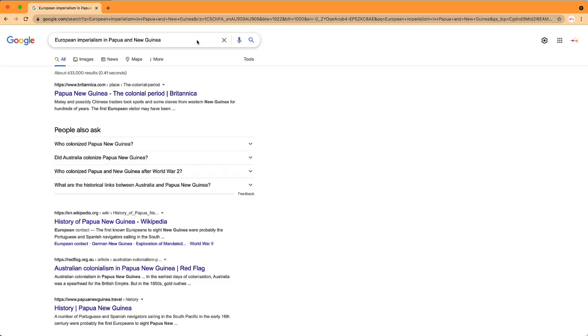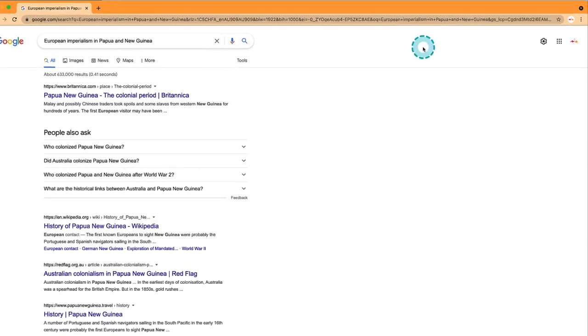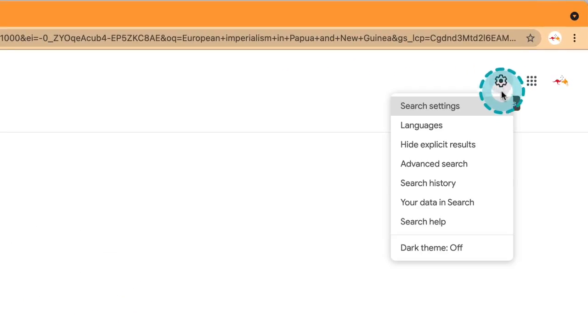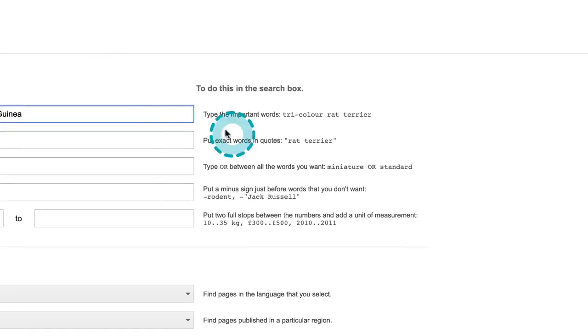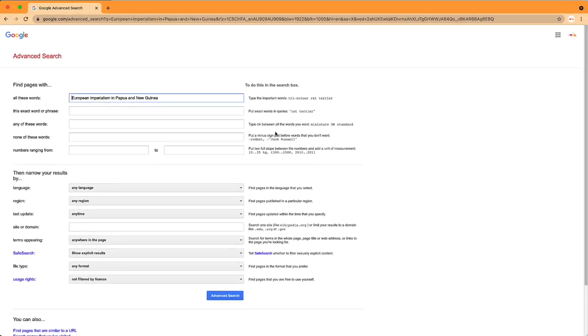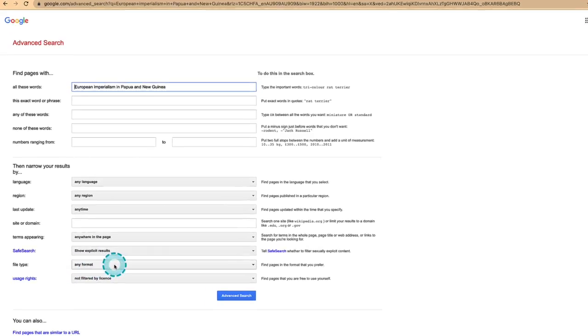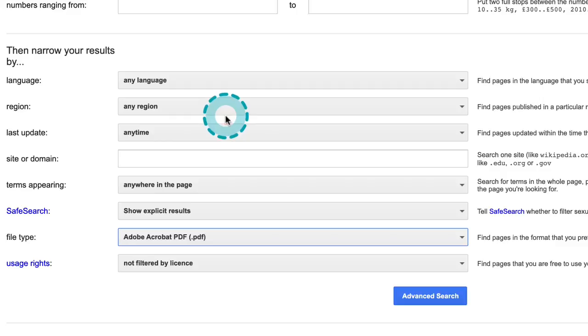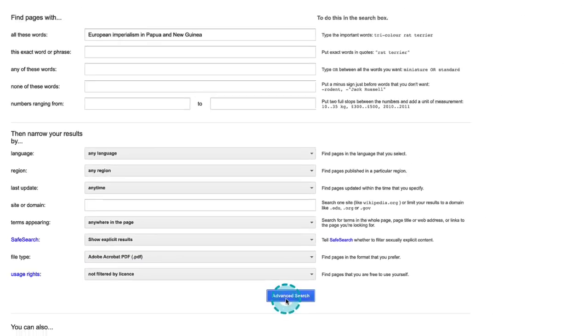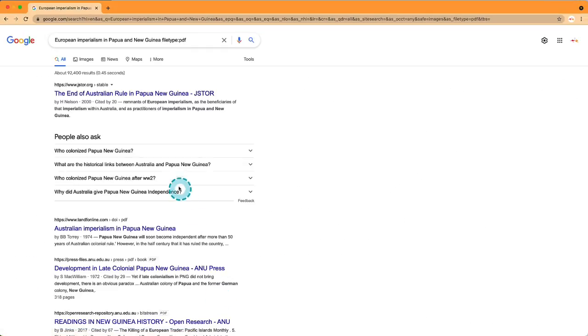We can even get more specific with our search by going over here to the cog wheel and clicking Advanced Search. The more we use Advanced Search, the more we can learn some of the tricks here off to the right on what we could add to the search bar or Omni box. Let's come down here to File Type and change that to PDF. Now when we hit Advanced Search, all of our results are downloadable PDFs.